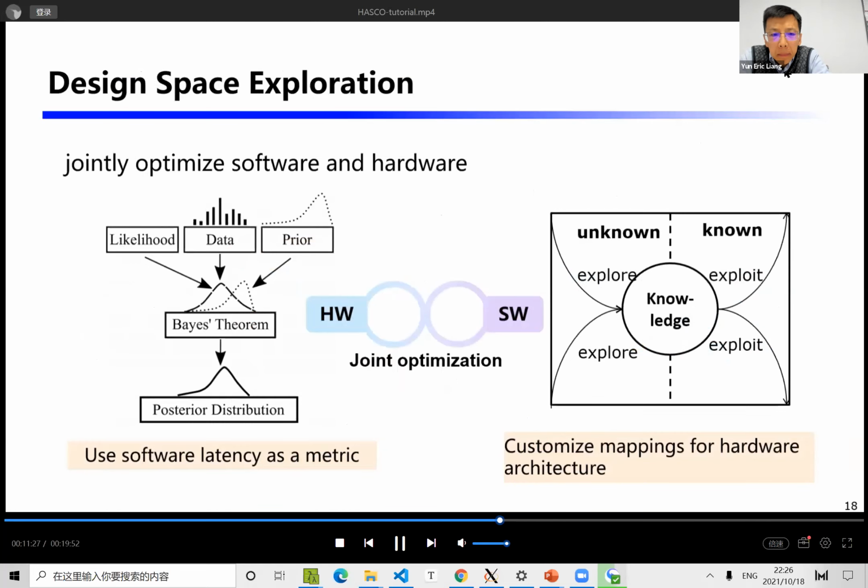Once the hardware and software are partitioned, we start to explore the design space. In HASCO, hardware and software are optimized jointly. Hardware DSE uses software latency as a metric, while software DSE customizes software mappings for hardware architectures.